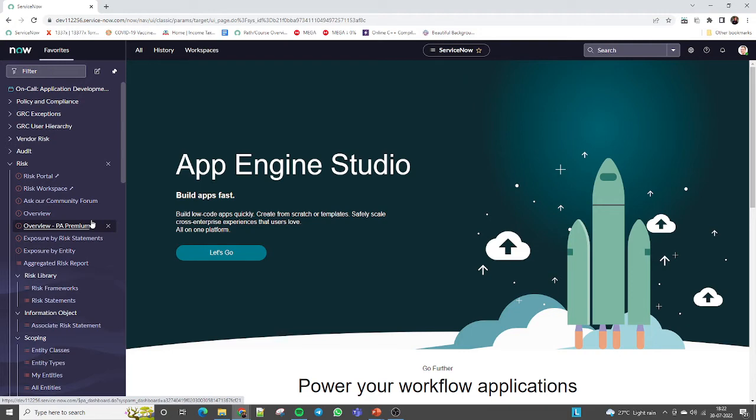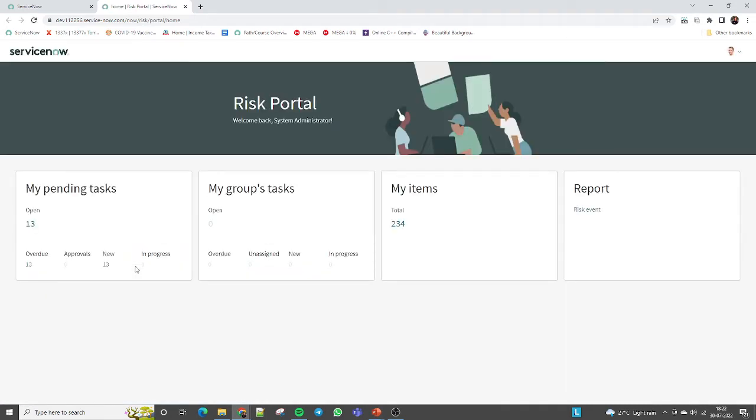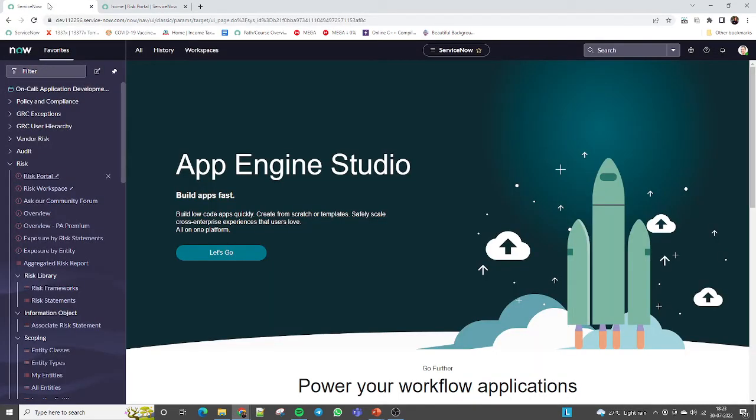Okay, so let me show you from the risk portal. If you go to the risk, there is a risk portal. It will redirect you to the risk portal. So this is the portal which will help with the calculation of pending tasks. You can see this is the risk portal. My pending tasks, how many tasks we have. Suppose I have 13, my group task is 0, my items 234, risk event. All of these things we can customize in this portal as per our requirement. So it totally depends upon the customer requirement.